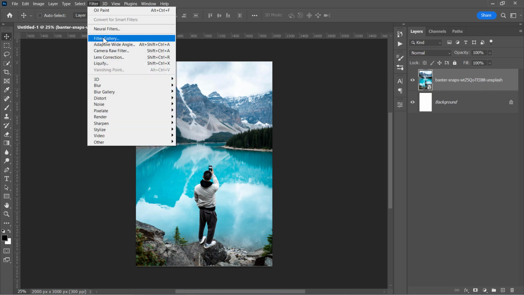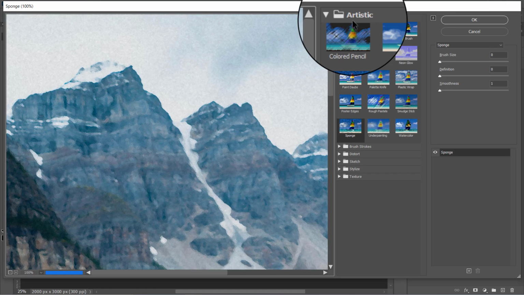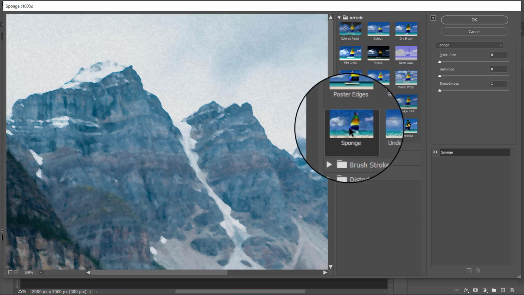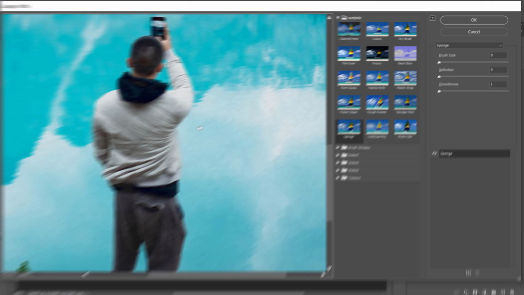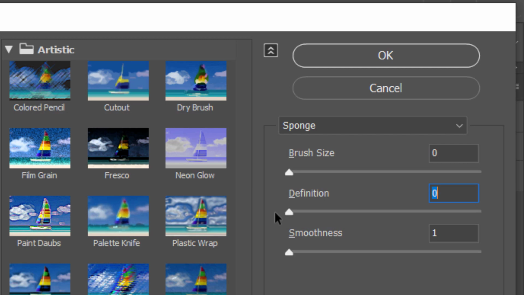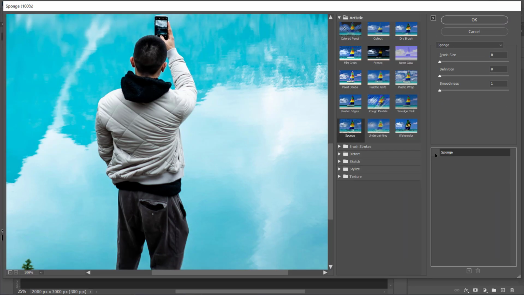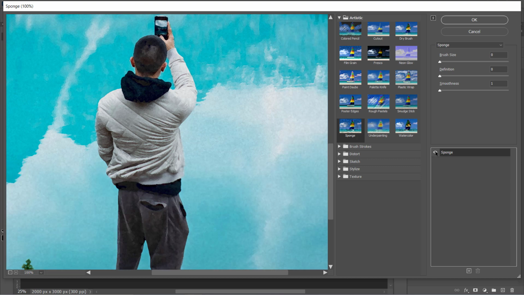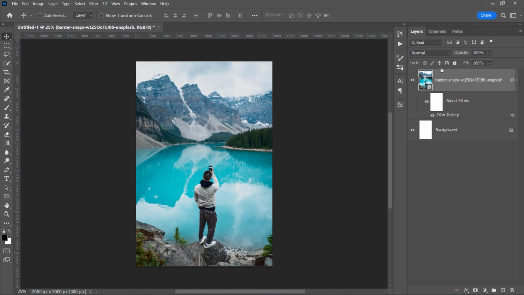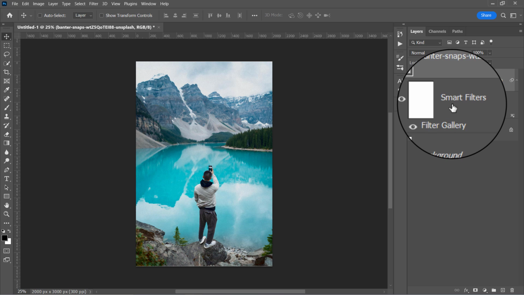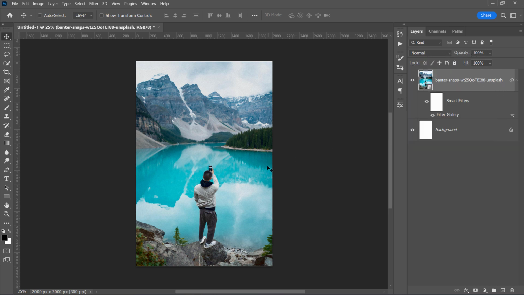Make sure that your image is a smart object. Then, let's open the filter gallery. Inside the artistic folder, pick the sponge filter. Drag all sliders to their minimum values. And this should apply a texture to your image and wrinkles its edges like that. Since we're working with a smart object, all filters will be applied as a smart filter like that.